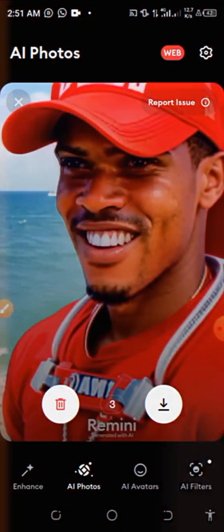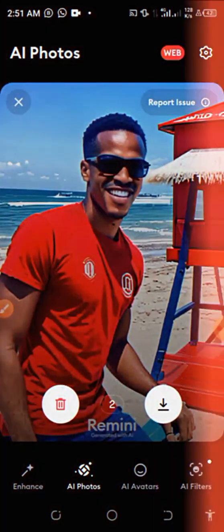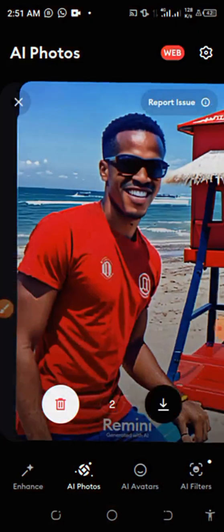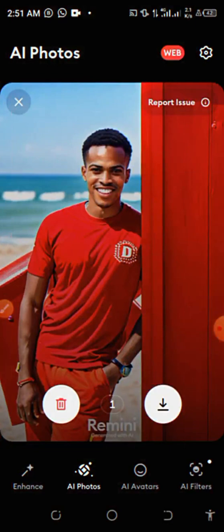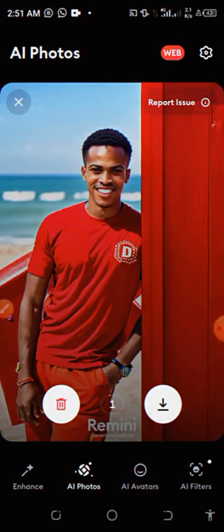I need to go and buy a red. I love this. The best of all.